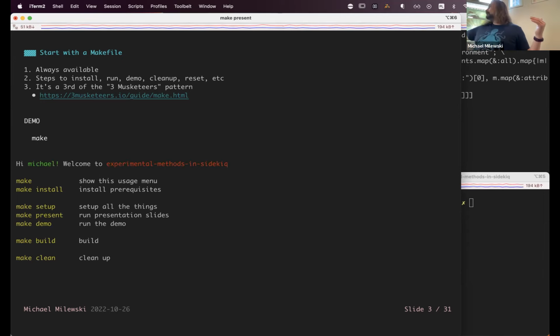So my makefile usually by default shows me the usage. What can I do with this thing? It also says, hi, Michael, welcome to experimental methods in Sidekiq. And it gives me these things and you go, oh, cool, I can show this message, or make install, we'll install all the things. Make clean, we'll clean up afterwards, and make demo, we'll probably run the demo.